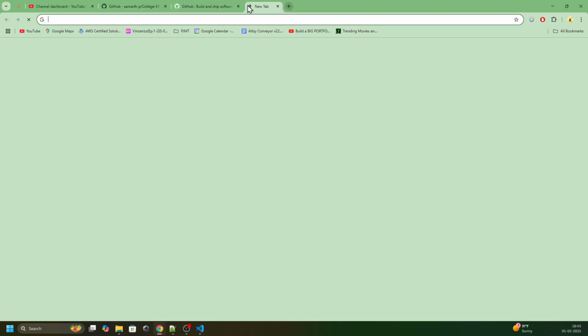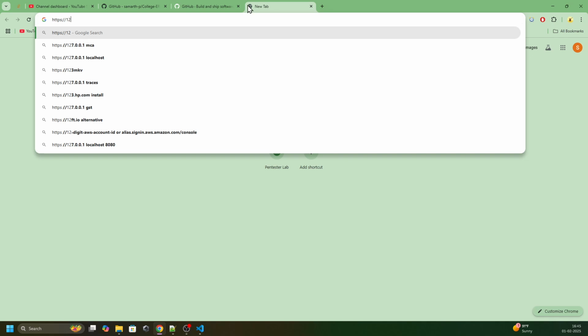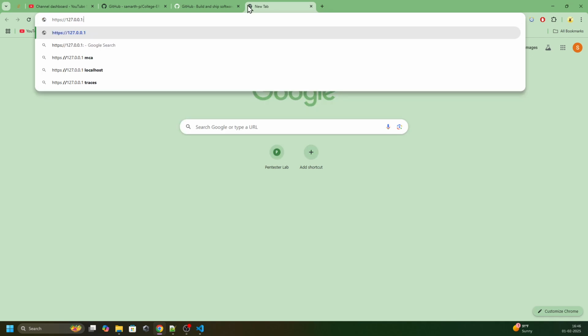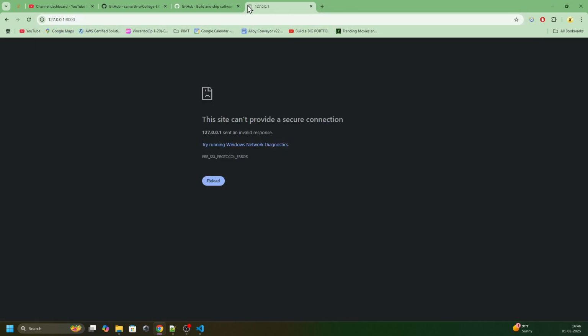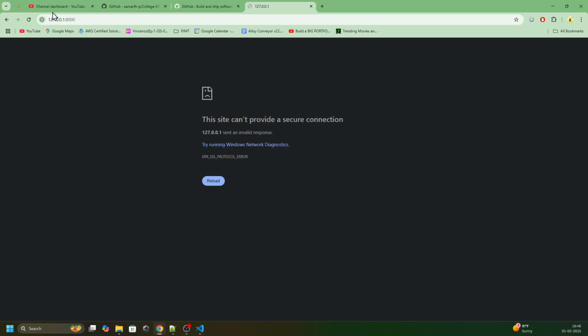So yeah, let's go to that URL, http, 127, port 8000, right? Or maybe I need to give a slash. Oh, there's something wrong. You're accessing HTTPS, but it only supports HTTP. My bad. We don't have an SSL certificate installed, right?